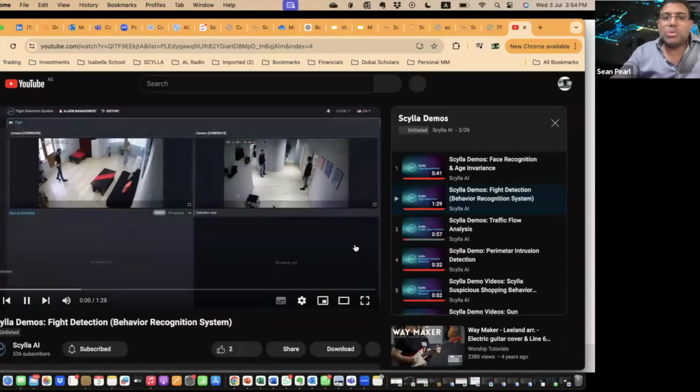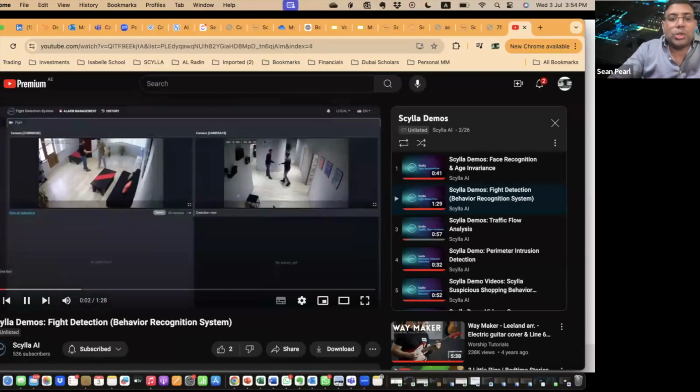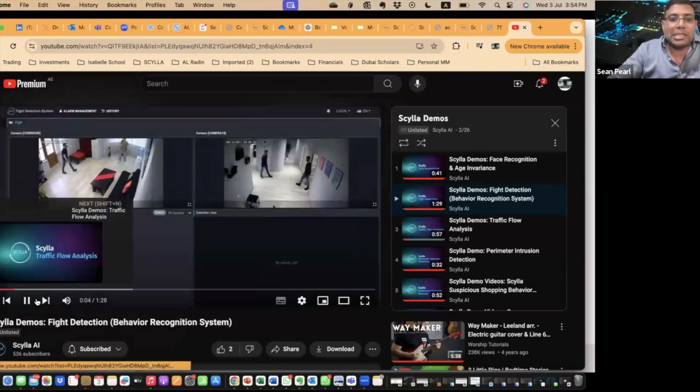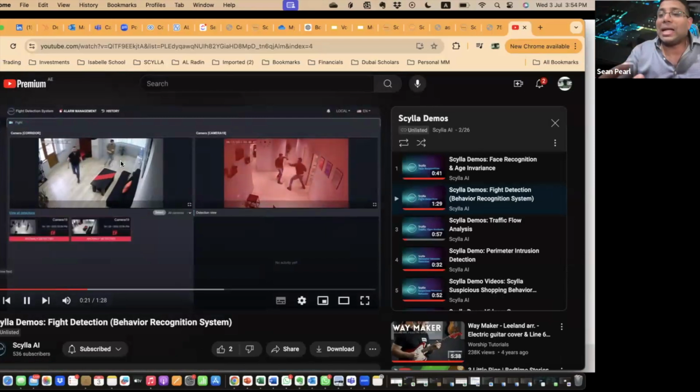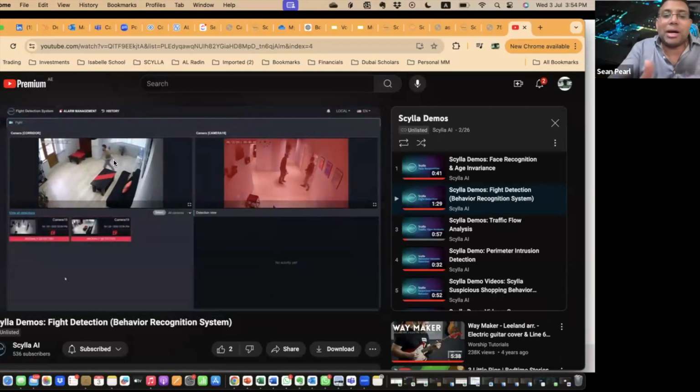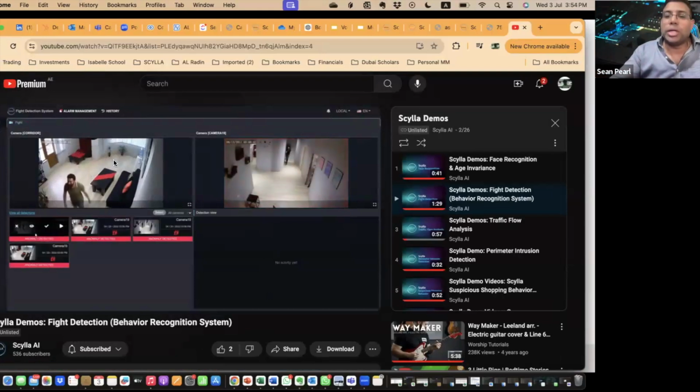So what we've done is we've trained our engine to analyze what a fight actually is. Two people coming together, shaking hands, okay. They hug each other, okay. But this whole gesture of someone taking a fist and going to punch somebody, or like you can see here, where two people come too close and they start pushing each other. Now, this is what is analyzed as a fight. And you have alerts and notifications being given on an instant basis.